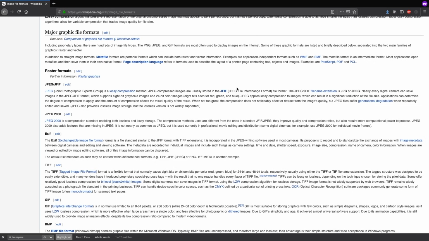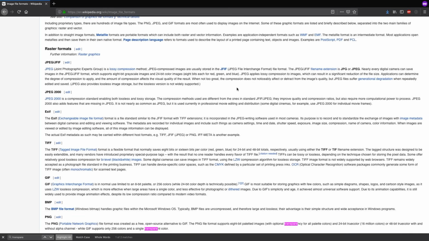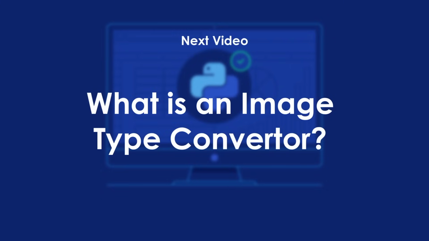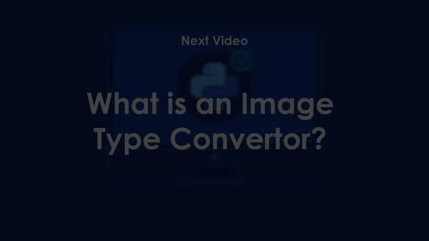After JPEG, one of the highly preferred file formats is PNG. PNG stands for Portable Network Graphics file format. PNG was originally created as an alternative for GIF, however you want to say it. GIF stands for Graphics Interchange Format. In the next video, we'll see what the different Python packages are that we'll be using in this particular project.